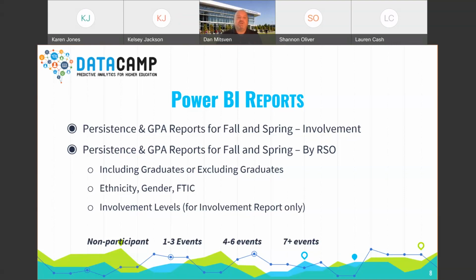Those are just numbers I chose arbitrarily at the time because I wanted to look at how, as students get more or less engaged in student life events, that correlates with their GPAs and their retention.